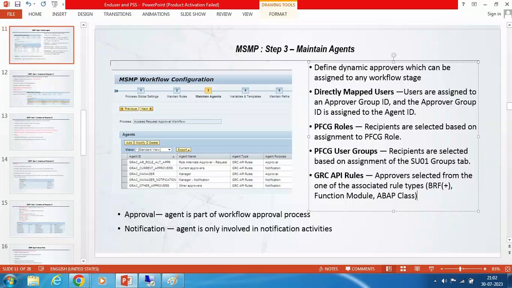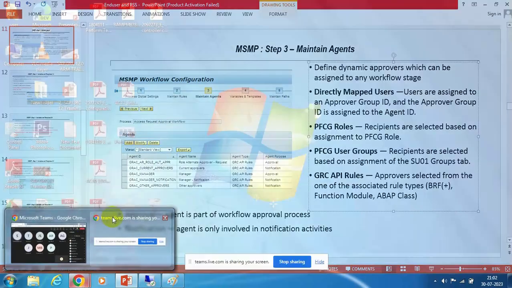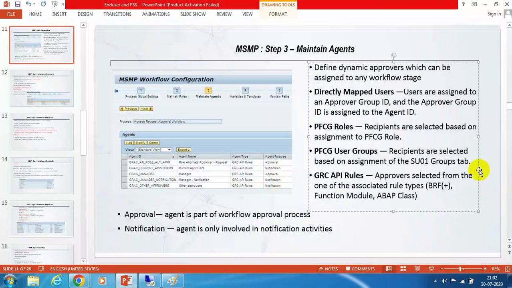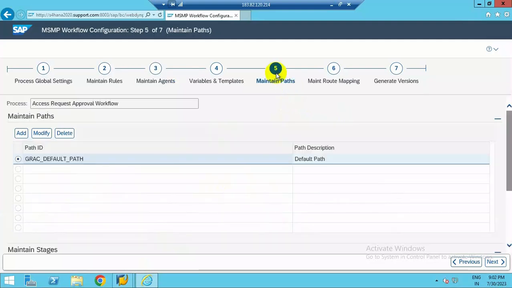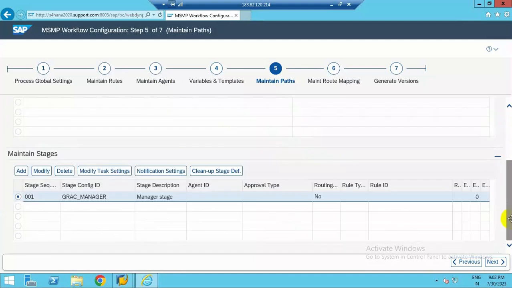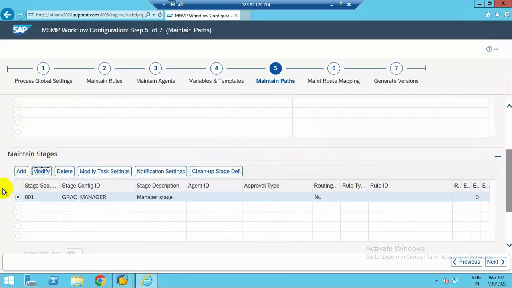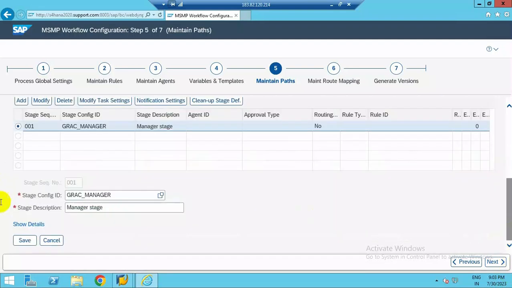So, any other questions? Yes. The shell role is basically to identify the owner. But in the standard concept, from a manager perspective, we will directly use the GRAC manager only. We will directly map the manager to the manager stage. We won't go much further.